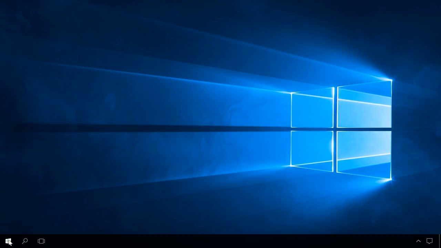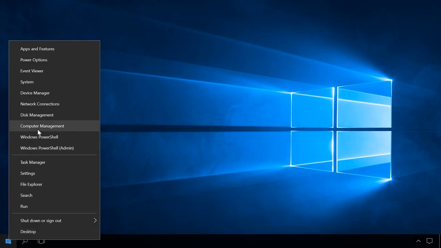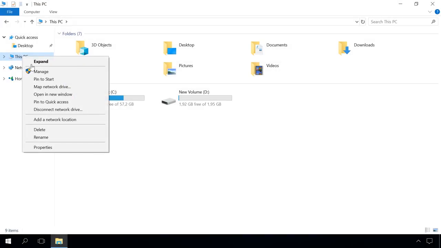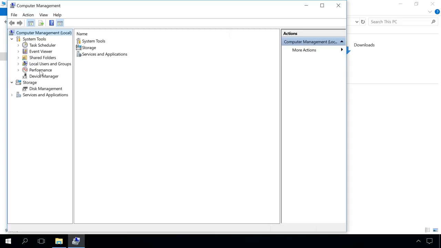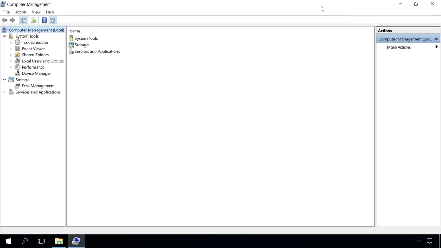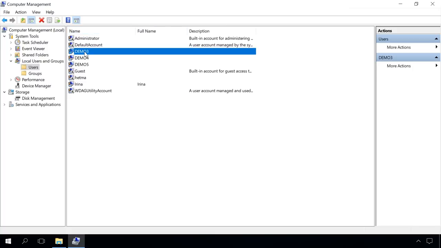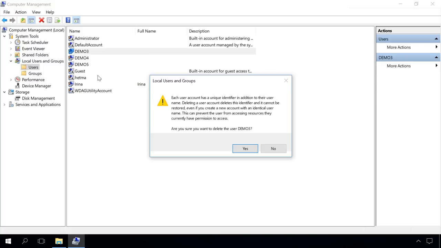Another method is by using Computer Management. To open it, right-click on the Start menu or on This PC and choose Computer Management or Manage. Then go to Local Users and Groups, select Users, and right-click on the account you want to delete. Choose Delete and then Yes to confirm your choice.